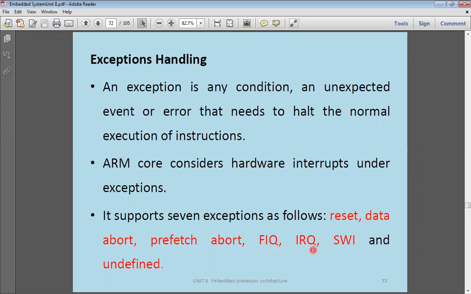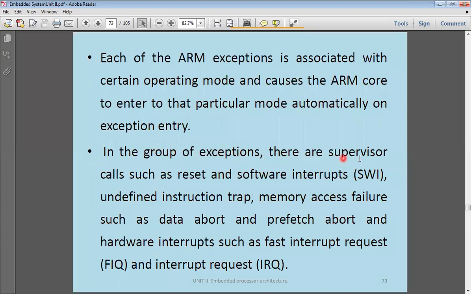If it is an IRQ interrupt, a normal interrupt, then it goes from user to IRQ mode. If it is a software interrupt, then it goes to some mode where these software interrupts are executed. In the group of exceptions, there are supervisor calls such as reset and software interrupts, undefined instruction trap, memory access failure such as data abort and prefetch abort, and hardware interrupts such as fast interrupt request and interrupt request.